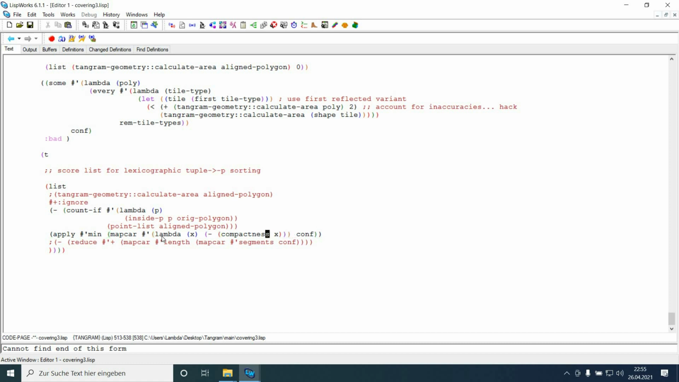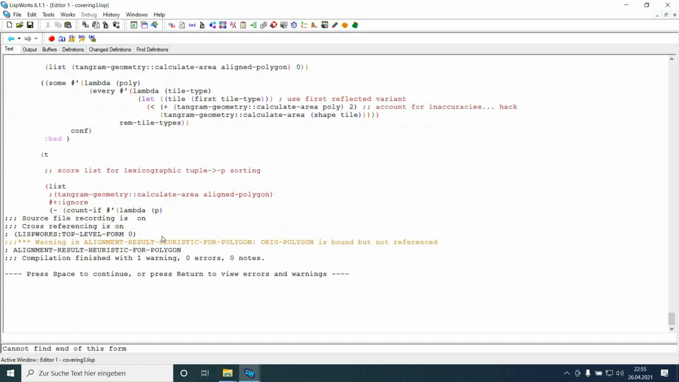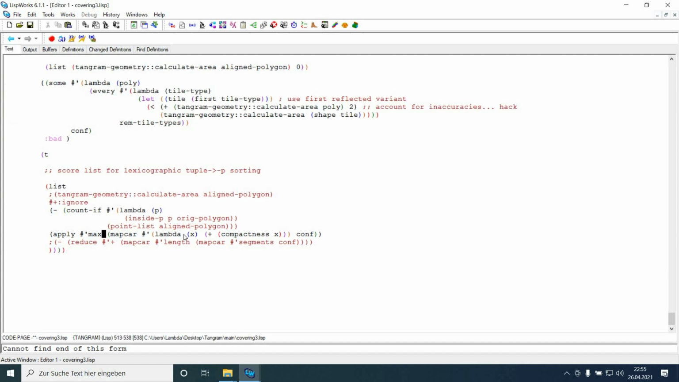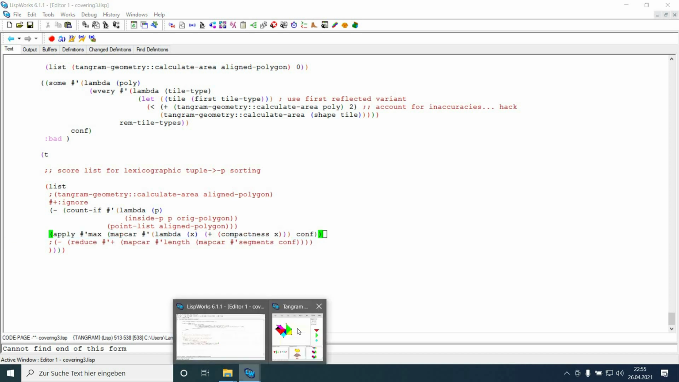It is also quite interesting to investigate what happens if we maximize compactness. So let's change the scoring function again. Here we no longer negate the compactness value, and the value is then being maximized by the sort.